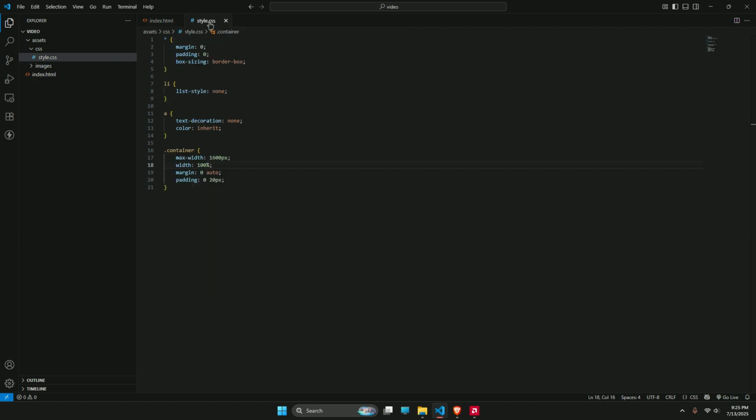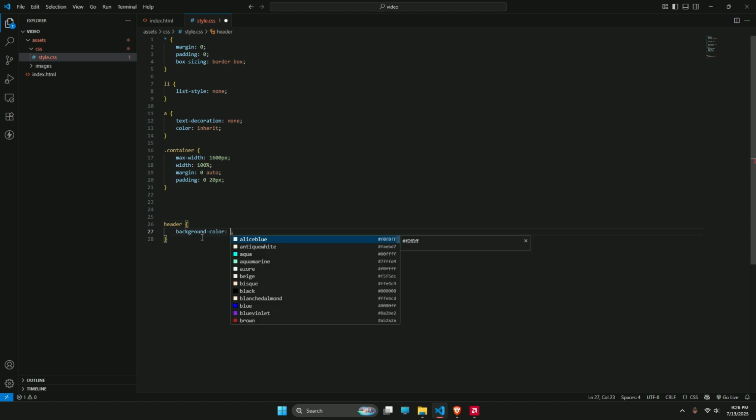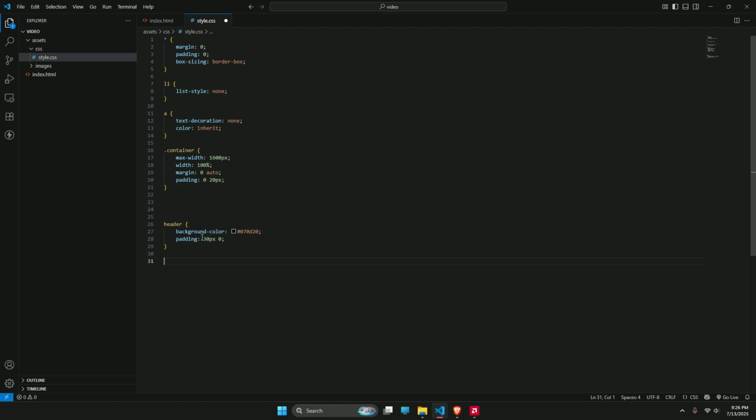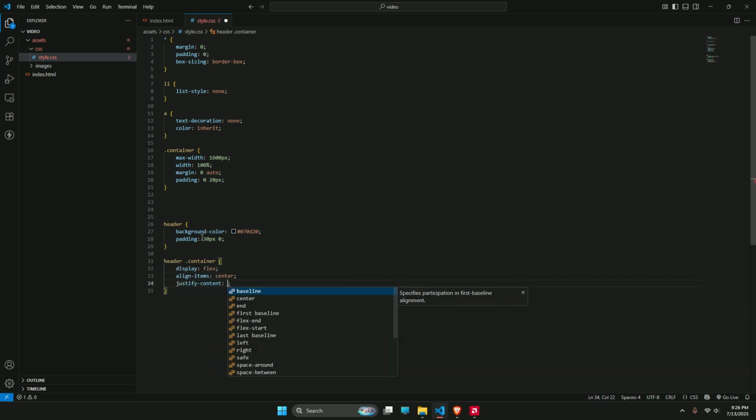Now we have to style this. So first we will select the header. Header will have background color, and we need some padding. Top and bottom will be 30 pixel and left right will be 0. After that we have to display flex the header container. Align items center, justify content, sorry, justify content will be space between.